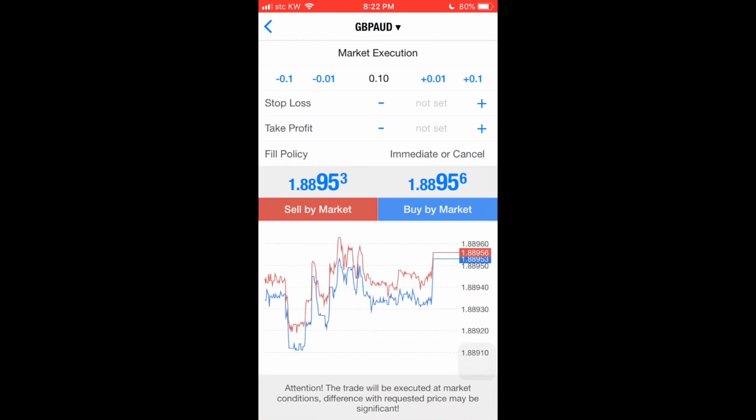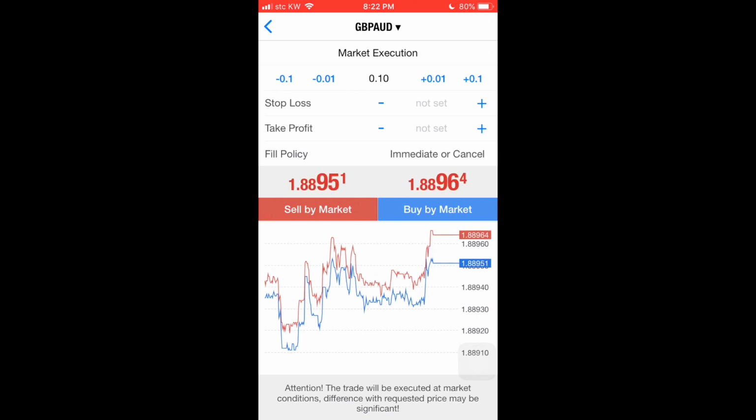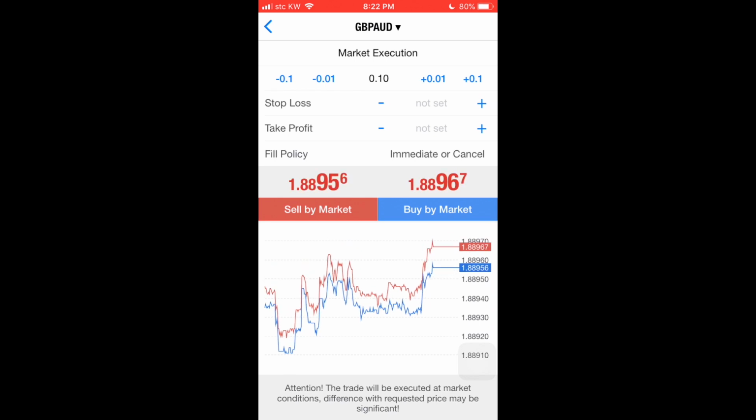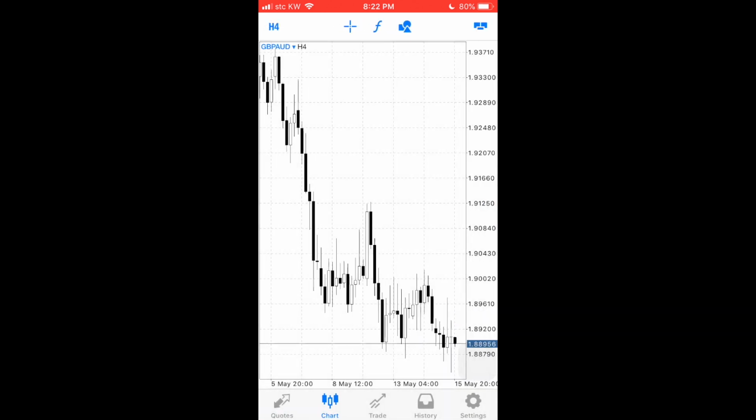Then you click on sell by market if you want to sell. You can click on buy market if you want to buy. But if you want to instantly place a trade, you click on the top right corner. So let me go to the settings first and let me show you what this is.